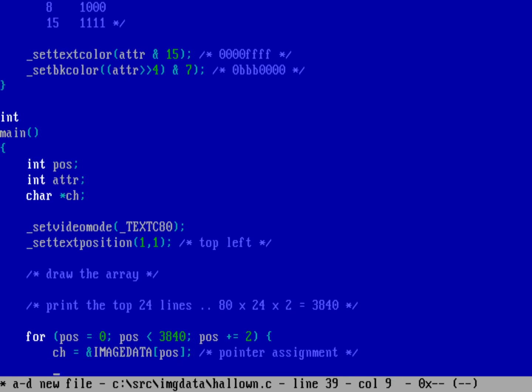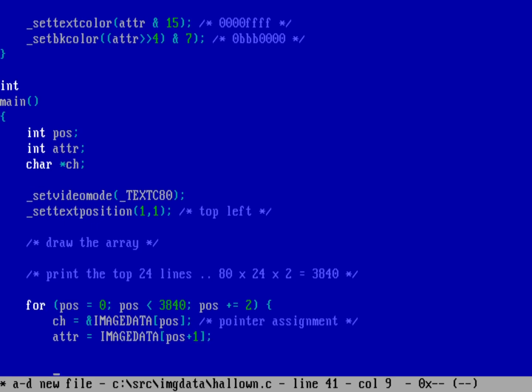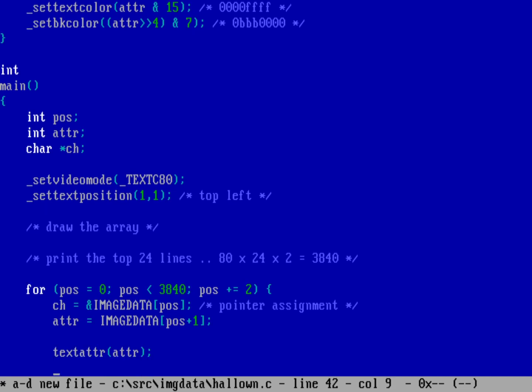And then I will need to grab the attribute. So the attribute is going to be image data at position plus one. Now that I've got my character and my attribute, I just need to go ahead and set the attribute using text attr, and then pass the attribute pair. And then I'm going to print out the text.